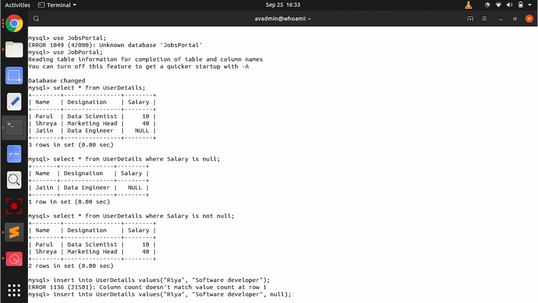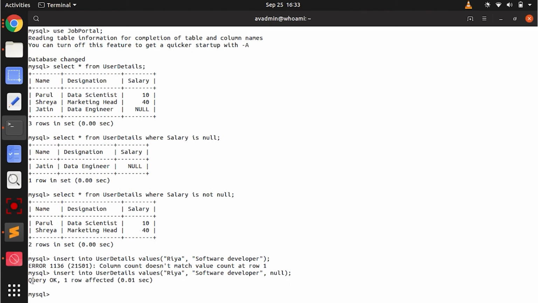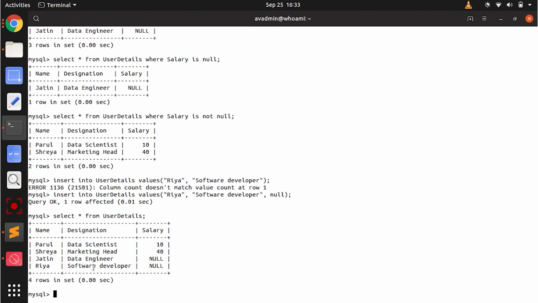Now once I press enter, it is going to be successfully loaded into the table, and you can view it using the select star command. As you can see, for Ria the salary is again null. So that is how you can deal with null values in a MySQL table.